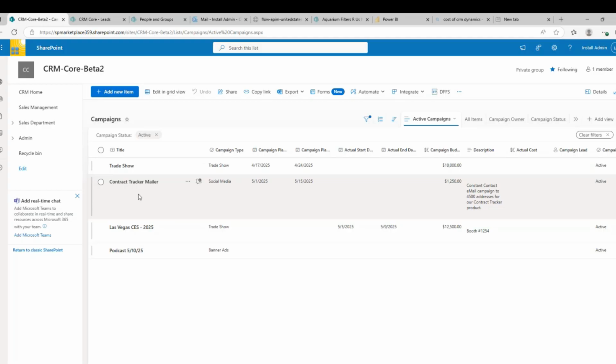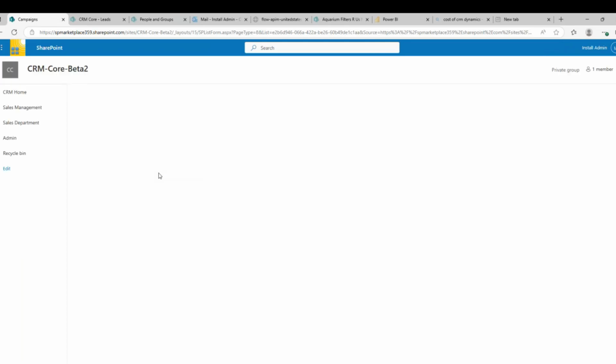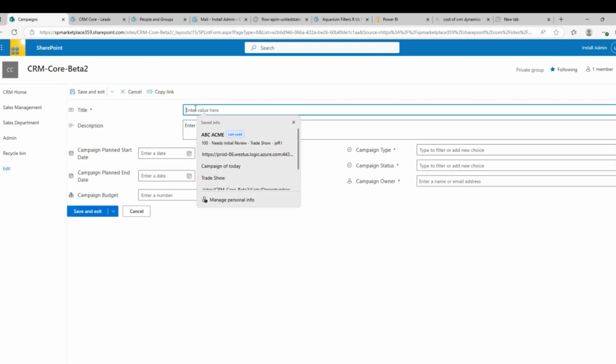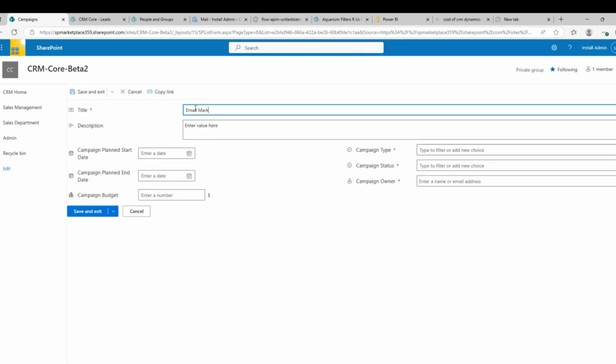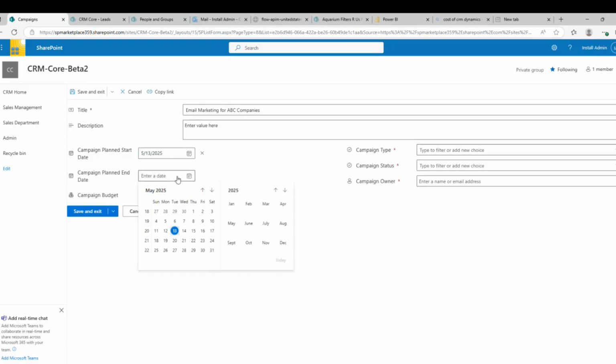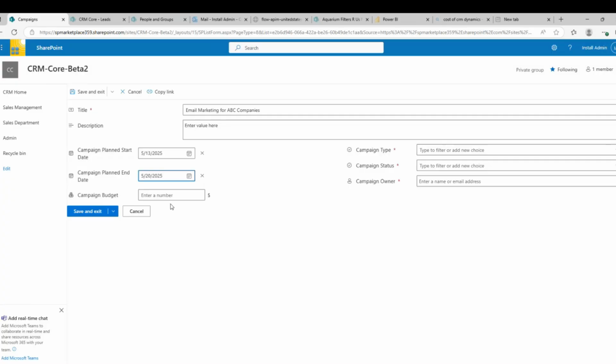It's very easy to create a campaign by simply clicking the Add a New Item button on the campaigns list. When we do that, we put in a title. This is going to be an email marketing for ABC companies. The date, we can make any date we want. This is not making anything fixed in stone, but we're going to have it go for a whole year.